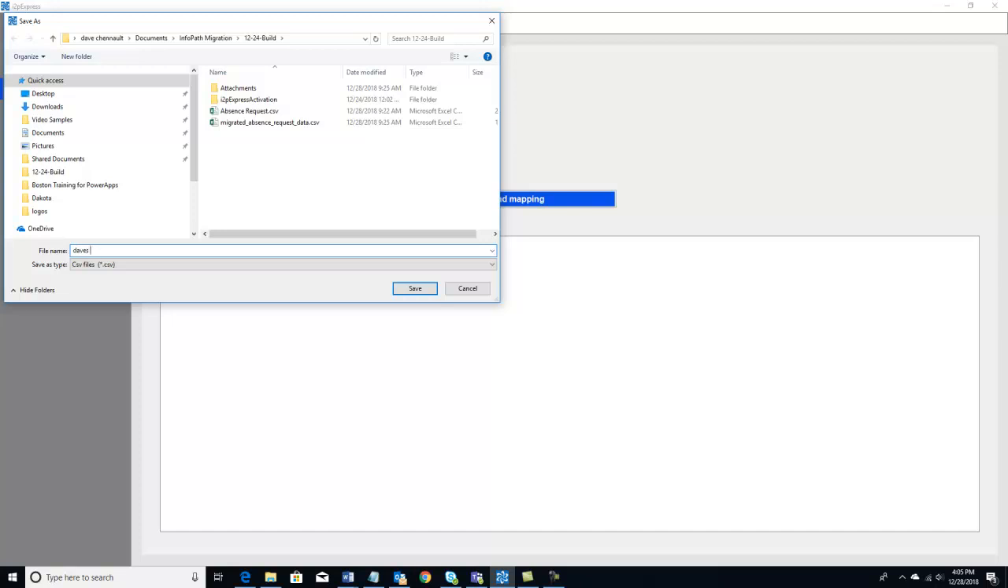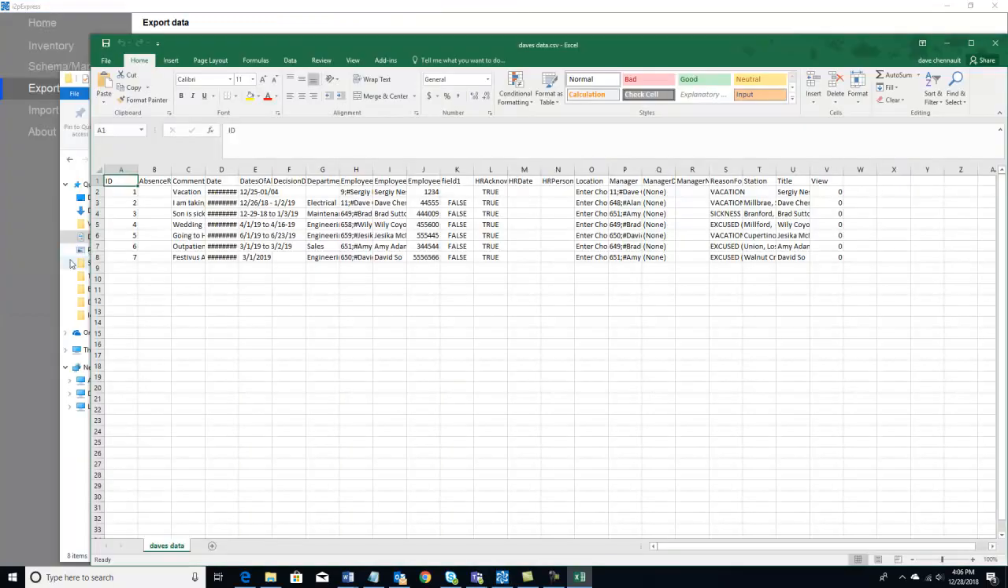And go ahead and do that. And we'll export this. I'll be right back with you. Okay, I'm back. And what happened was that our tool went ahead and exported out all of the data from that source list where you have the InfoPath forms today. You can see there's 7.